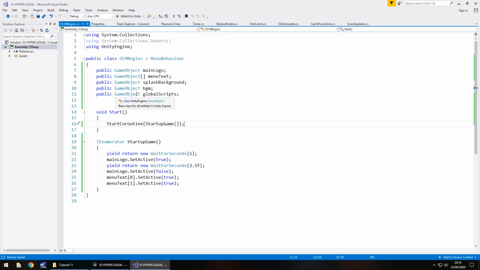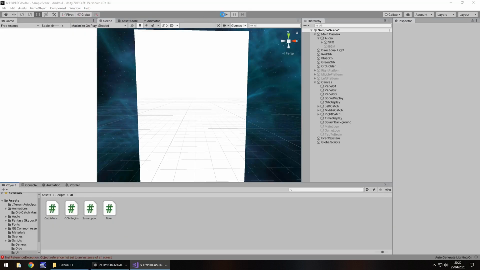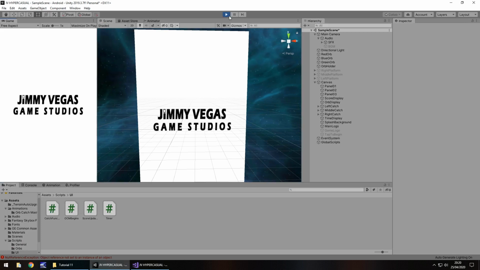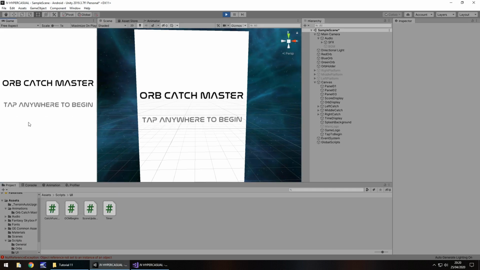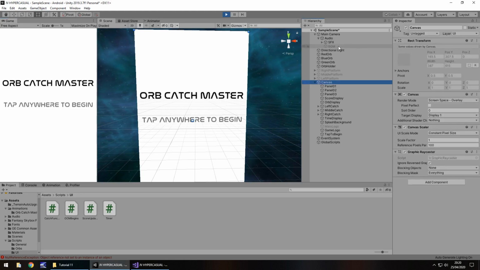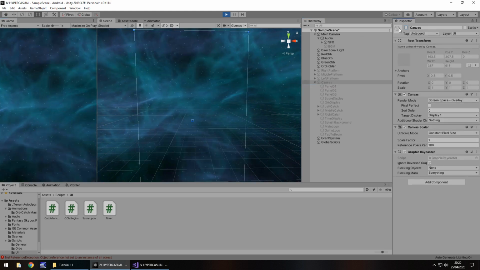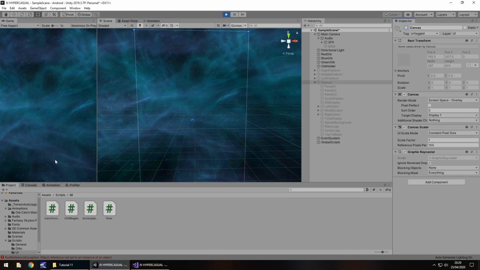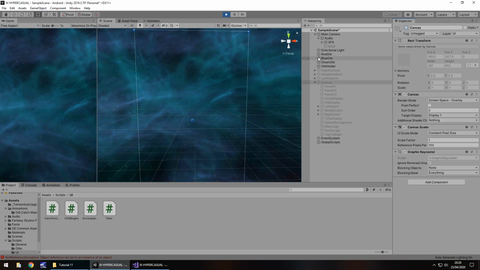So just to kind of reiterate, I know we haven't used a couple of those variables just yet. Like I said, they are going to be useful for the next part of what we're creating here, but we're starting to create that sequence of events now. There we go. So far, so good. Orb Master, Orb Catch Master, I should say. Tap anywhere to begin. If we turn our canvas off in the inspector panel, you can see that nothing is there just yet because we've turned everything off.